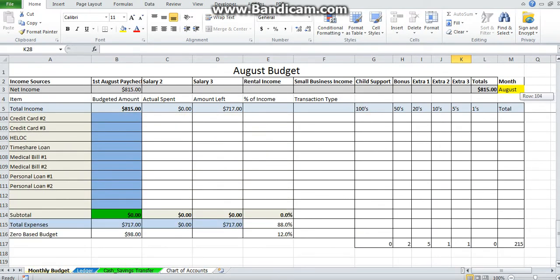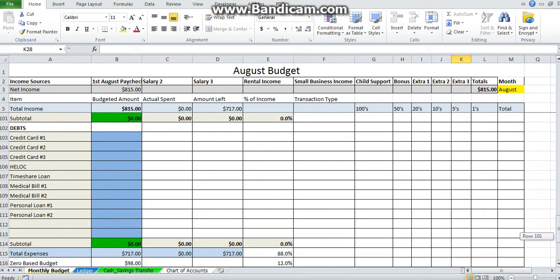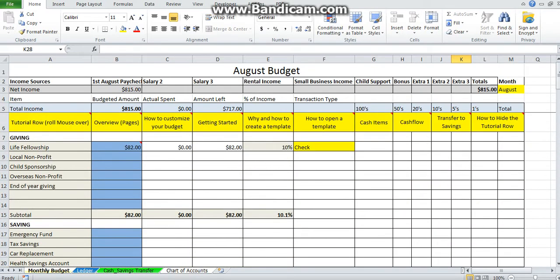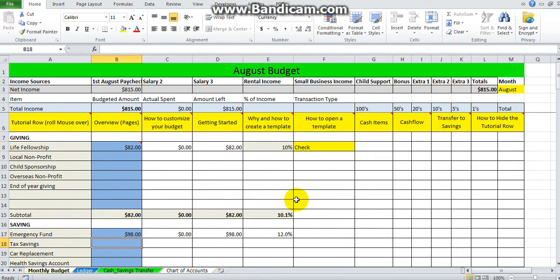Alright, let's get this budget balanced. You'll see here we have $815 incoming. So far we haven't spent any of it. We've just budgeted for it, but we've only budgeted $717, which leaves us $98. Now, if I'm doing my baby steps and I'm out of debt, you see here I don't have any debts listed, we're going to go ahead and work on our emergency fund. So I'm going to put that $98 here, and now I have a balanced budget.